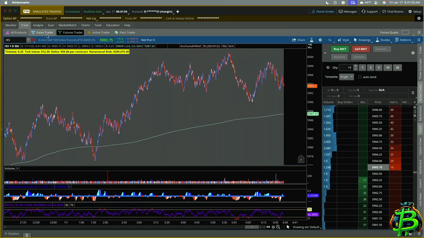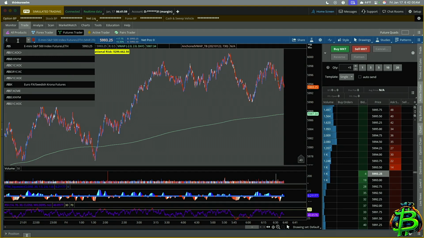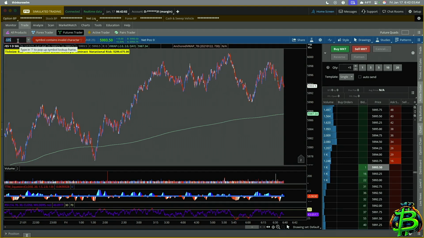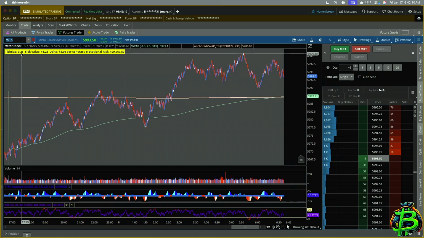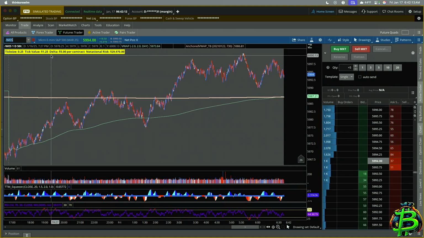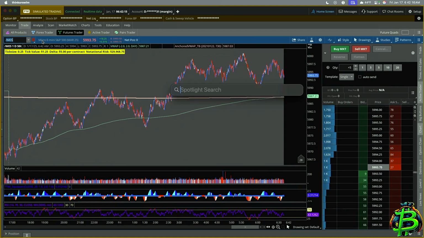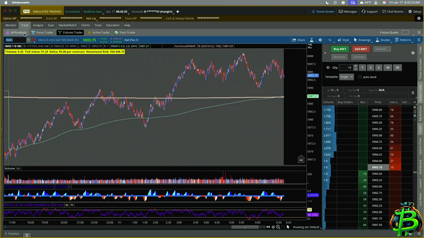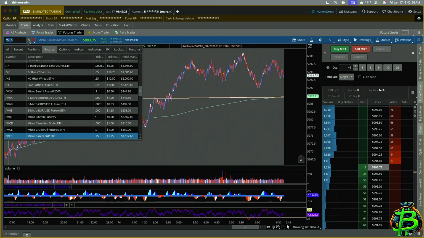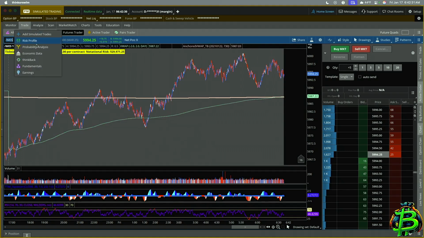What I'll do is go to MES, which is the micro. And you can see the difference. Tick size is 0.25, same thing, but the tick value is only 1.25. It's 4 because of 0.25. So that's $5 a tick per contract instead of 50. Basically it's 10%. The margin requirement is going to be 1,600 instead of 16,000. So it's basically 10%. Bottom line.